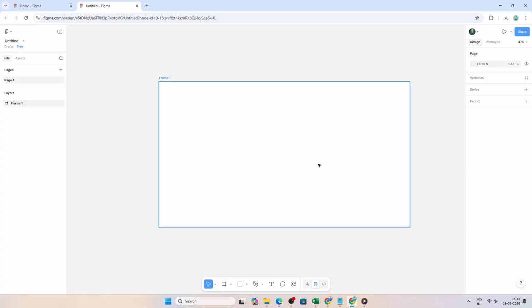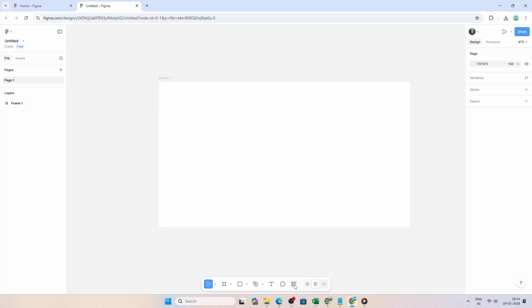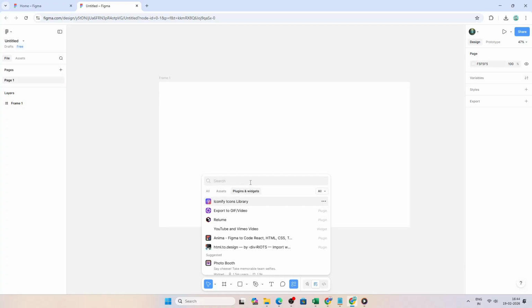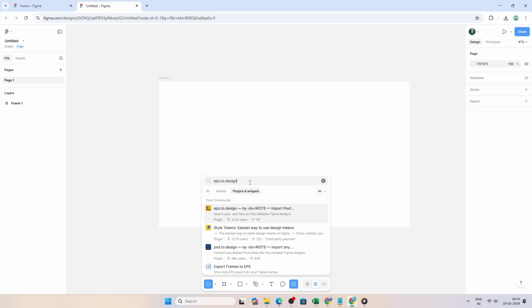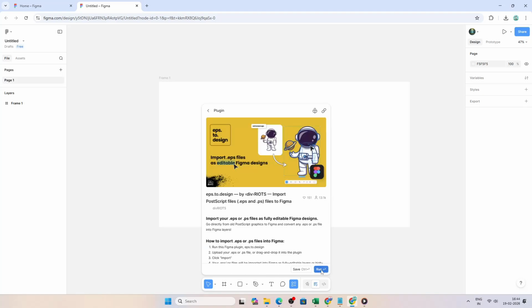Let's start with EPS files. To bring EPS artwork into Figma, you'll use a plugin from the Figma community. Search for and install a trusted converter such as EPS Design. Once the plugin is installed, run it inside your project.